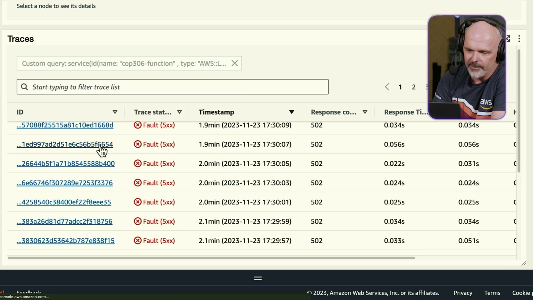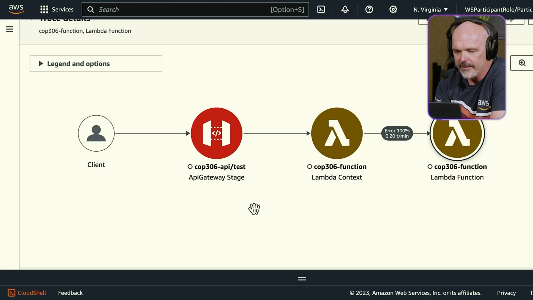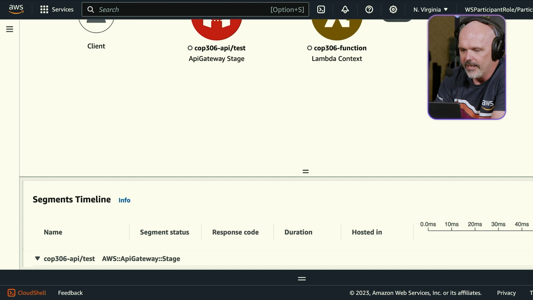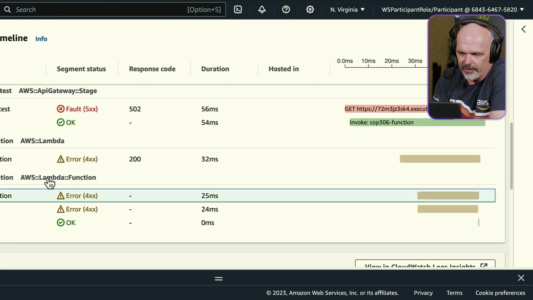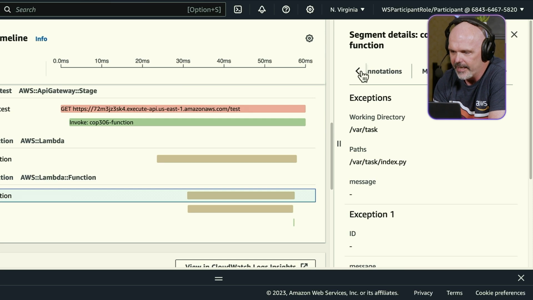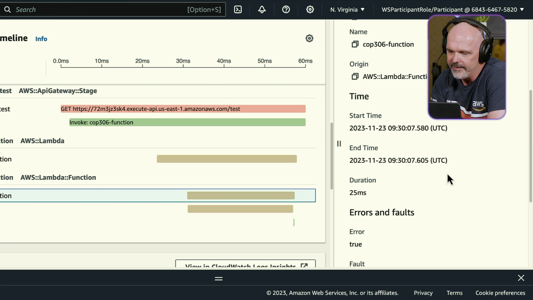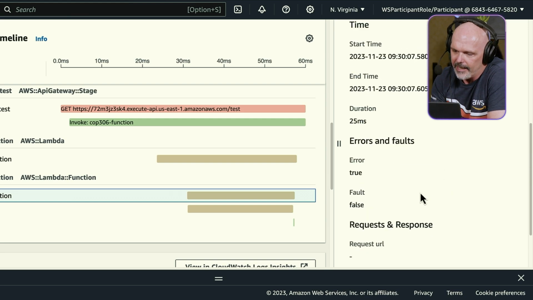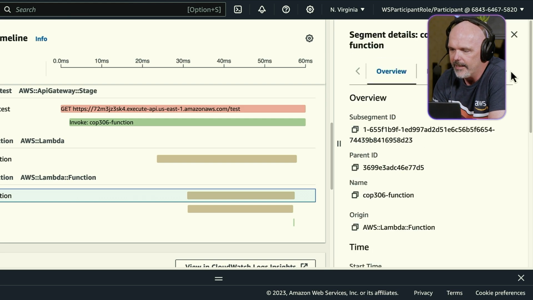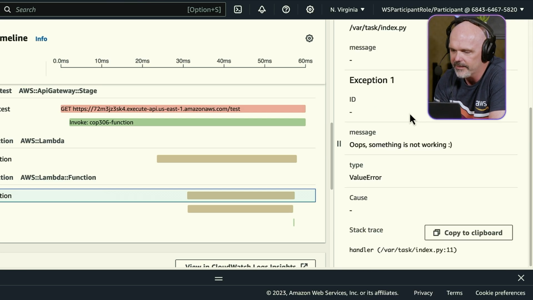And this is the traces for the application. You can see they're all errored, as we'd expect, and you can see where the error occurs. So we've got an error that's happening in this application, and AWS X-Ray is telling us where that has happened. So we can dig into these and see exactly what's happened. So if we dig into the overview, we can see the ID, when it happened, and we also have a tab that tells us the exception. So if we dig into that, we can see the message from the exception was, oops, something is not working.